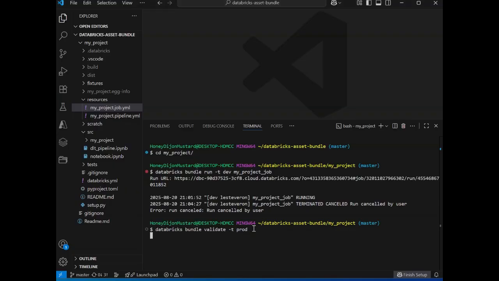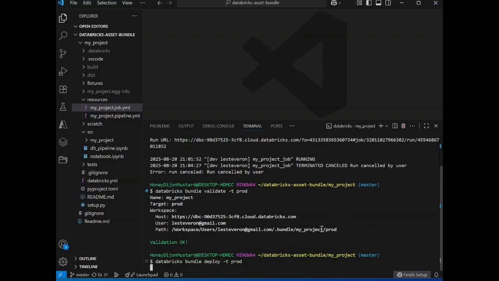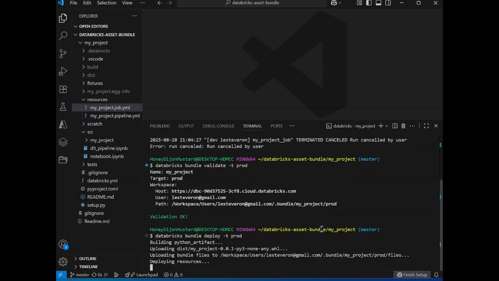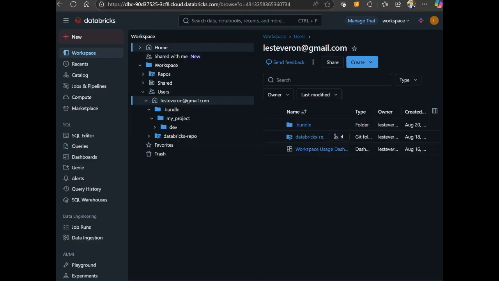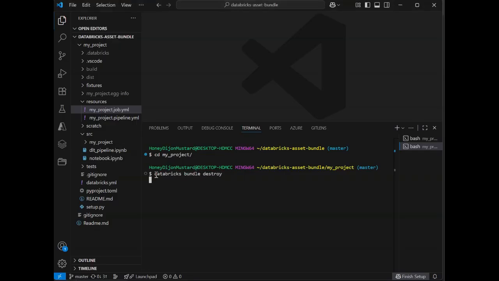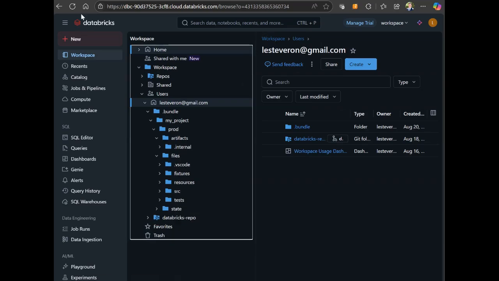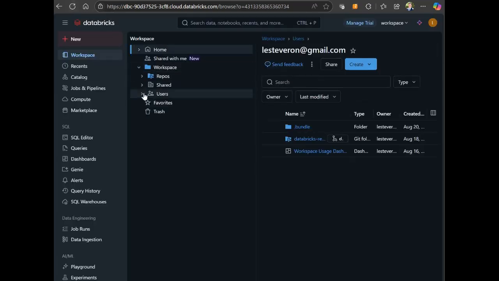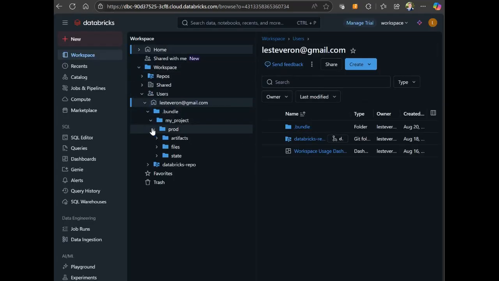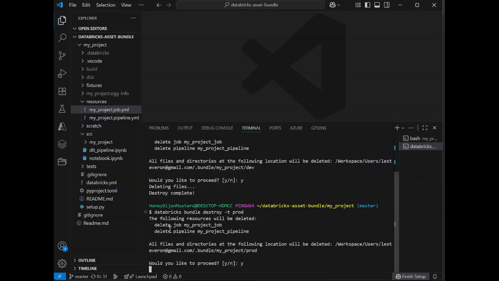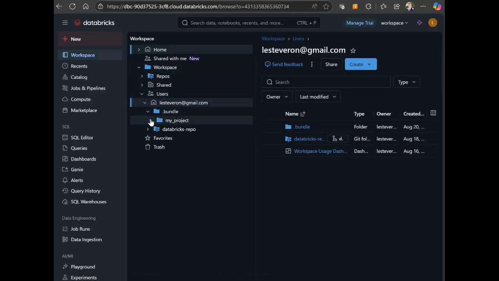Okay, let's also go ahead and validate and deploy a prod bundle, just to show how dev and prod work simultaneously. And in Databricks, you can see that there's now a dev and a prod folder with all of your asset bundles. Okay, finally, to clean up our resources and environment, let's go ahead and run the databricks bundle destroy command in both our dev and prod environments, and then we can confirm that all of our assets and resources have truly been destroyed in both dev and prod folders in Databricks.